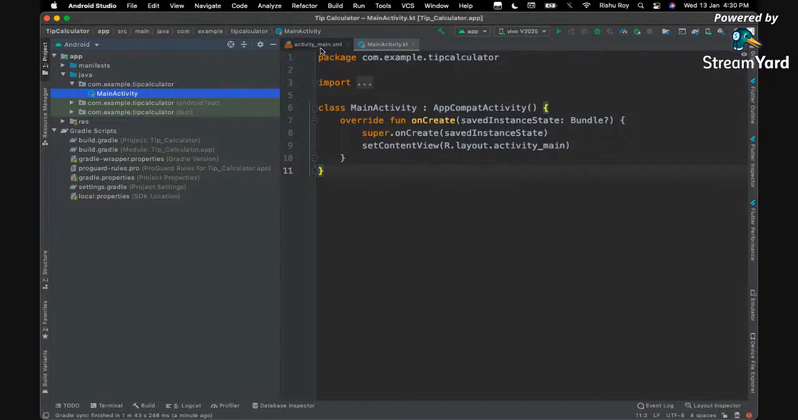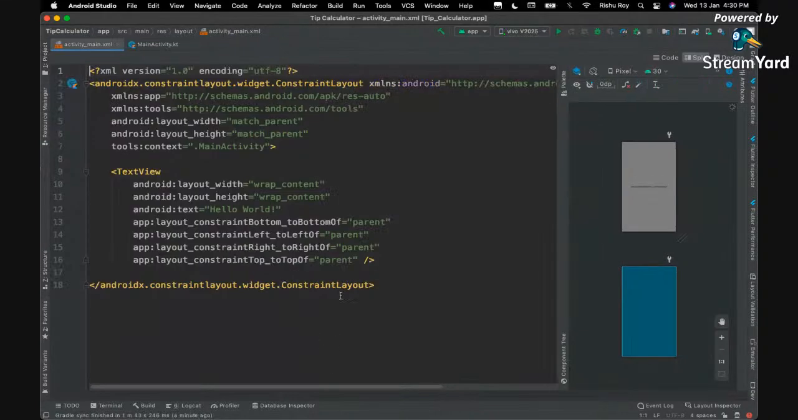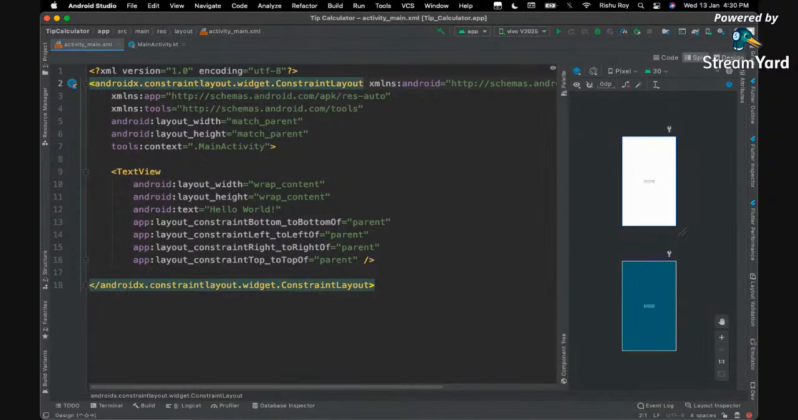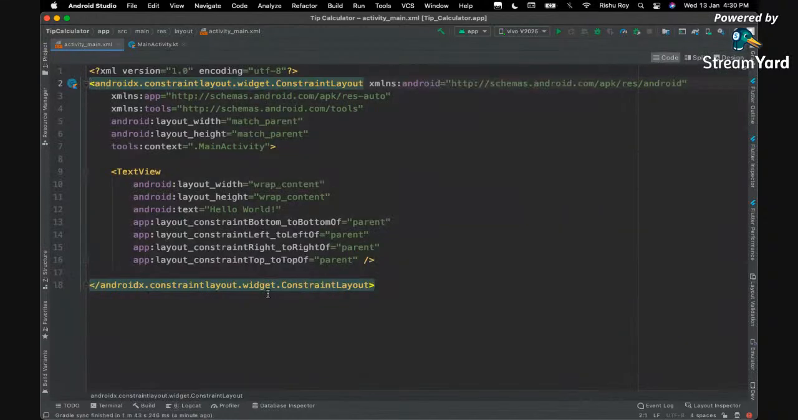So let's start building our layout for the app, and for this I'm going to use XML here. Activity main.xml. I will close this. Now you can use this XML file, or you can use this design view for creating your apps. We have talked about this design view in our earlier session. So today we're going to use XML.